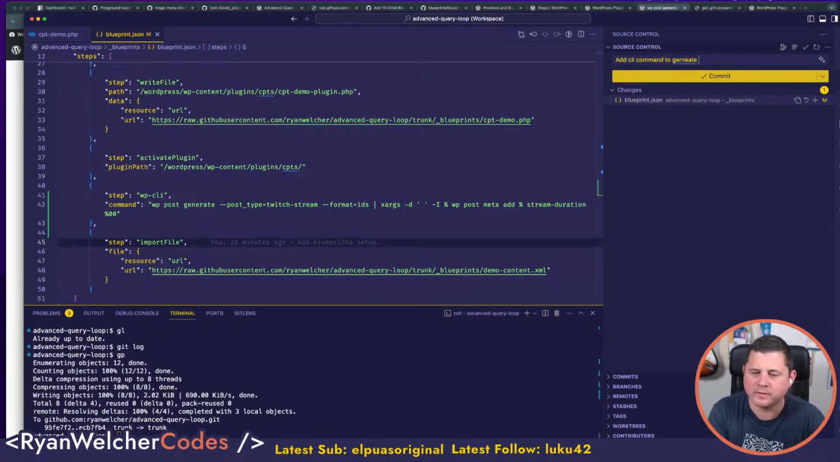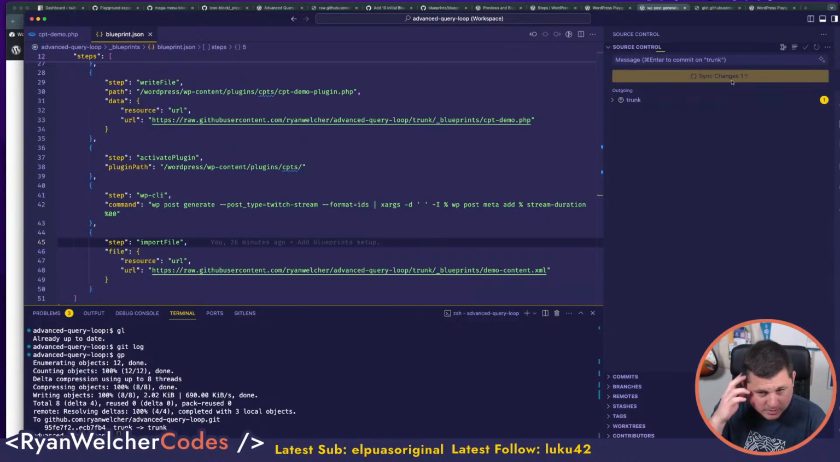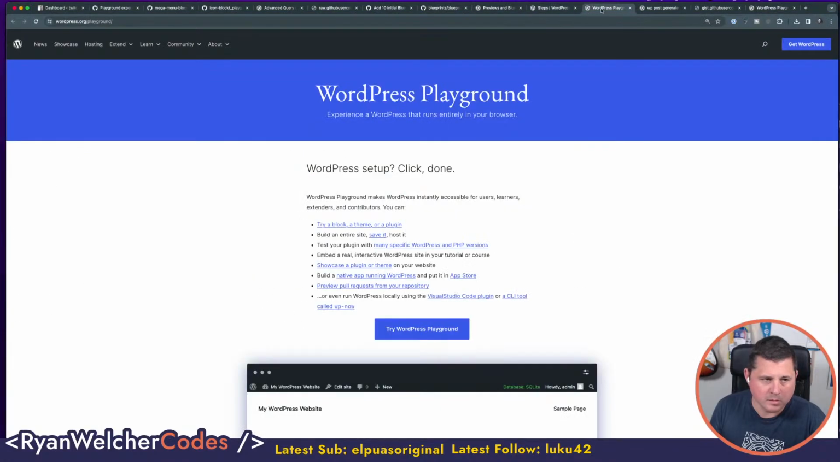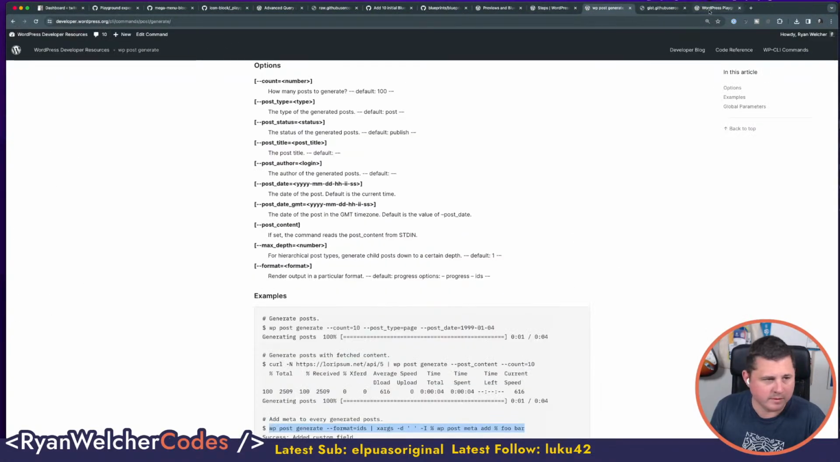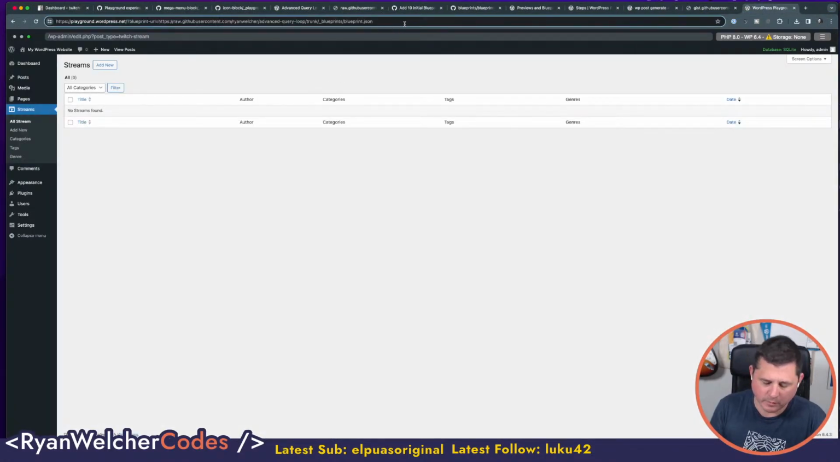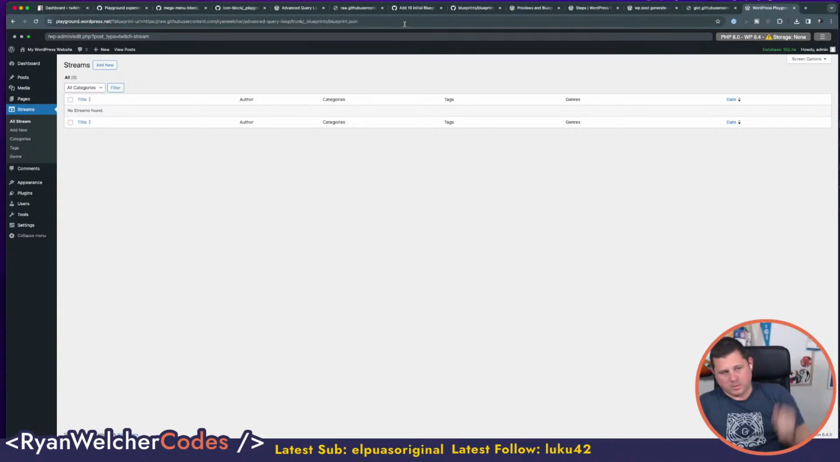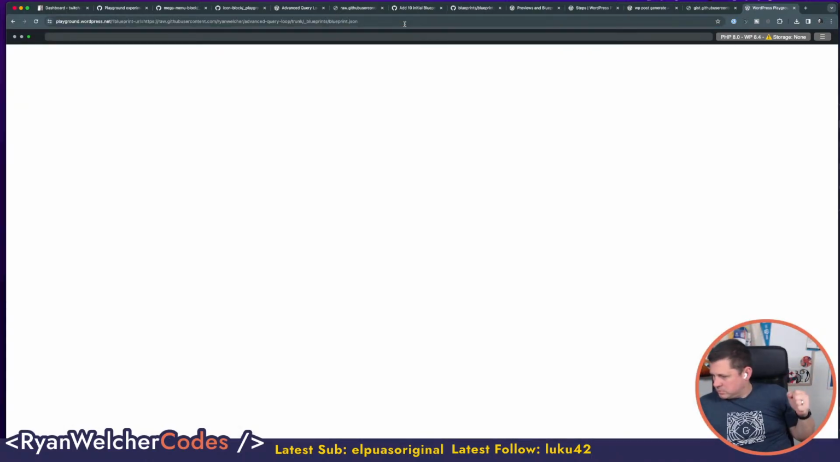so let's go add CLI command to generate streams and post meta and associate post meta. Boom, boom, boom. Sync changes. I'll get rid of that one. Where is this? It's this one. This is it. Okay, so we're going to see what we got. Let's see what we got. Here we go. Boom. Boom.